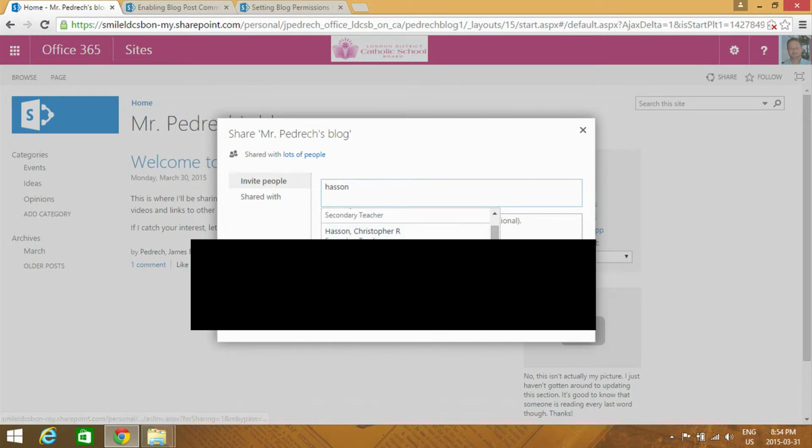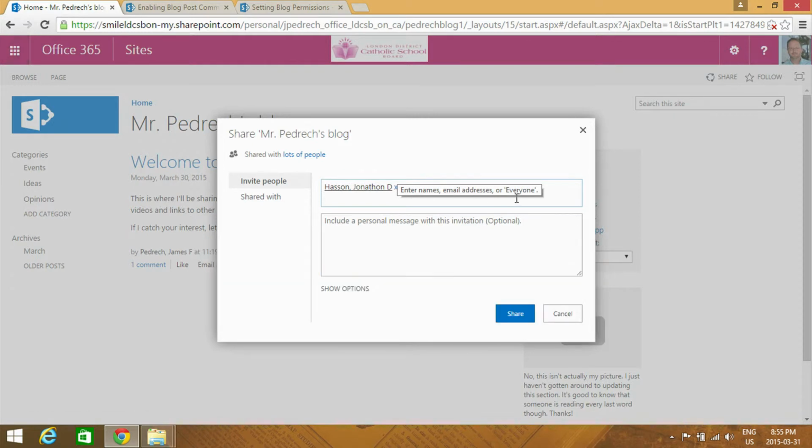It's really important that you read these carefully and you pick the right one. So for example, there are two Mr. Hassans who teach. I want to make sure I add Mr. Hassan. You see how it autofills there. You want to keep adding everyone and just make sure you get everyone on there.